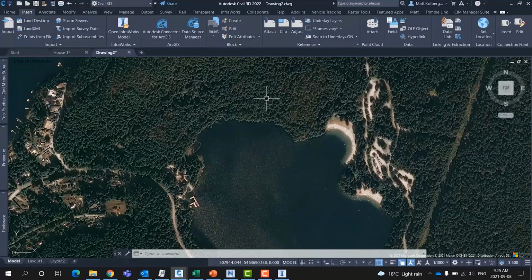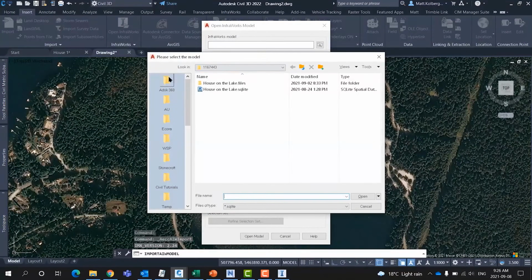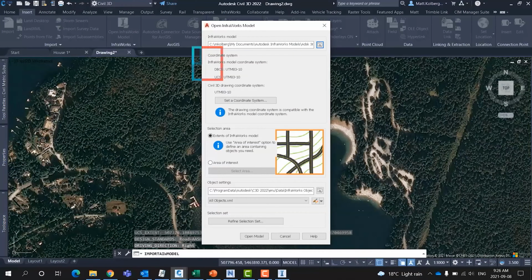Now I can import the InfraWorks model. In the Insert Ribbon tab, I can click the Open InfraWorks Model tool. I'll browse for the model. Now, if this stuff is all good, we're ready to go. If you haven't set the coordinate system correctly, you'll find an error here. Also, you need to close the InfraWorks model. You cannot be editing the InfraWorks model in InfraWorks when you do this.